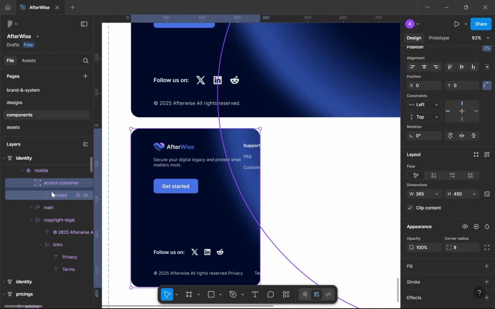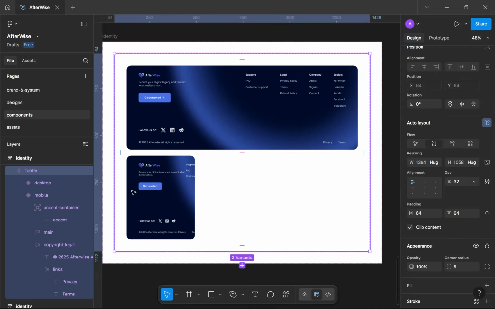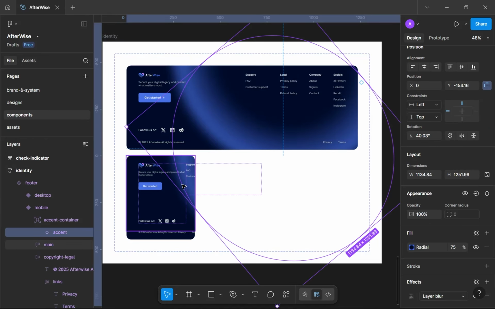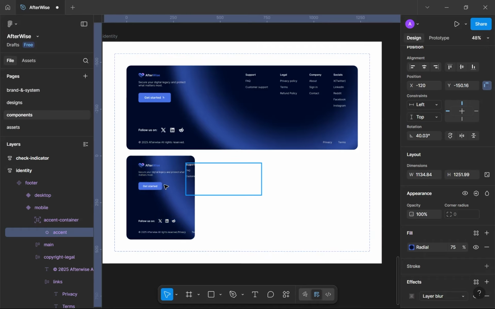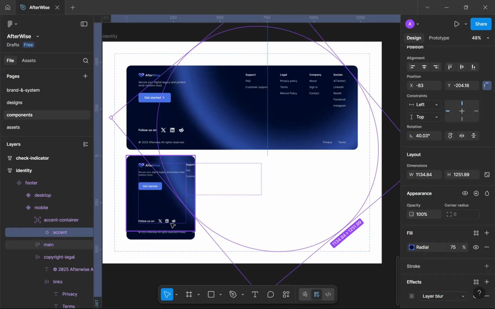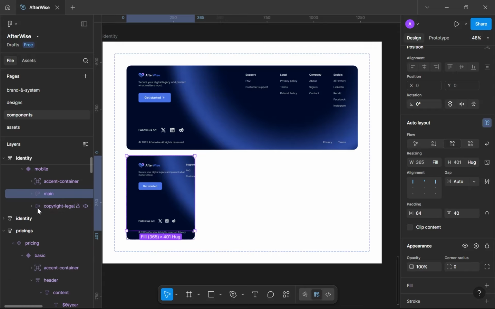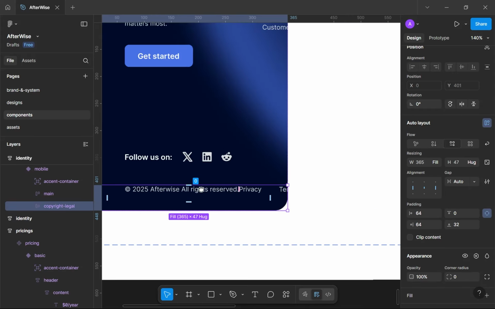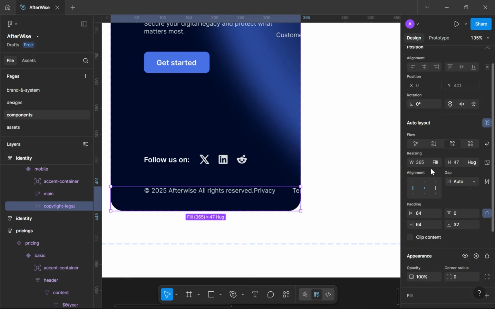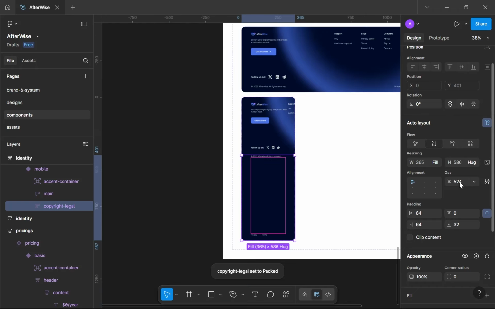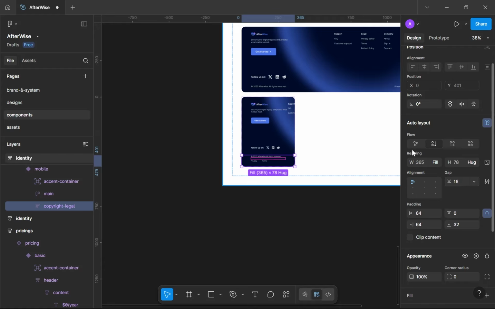Obviously we want everything to fill out the container. We will need to position the accent better. Let's just make it like this. Okay, great, that looks fine. Let's take the main, fill the container, obviously. Let's take this part actually here. Should be filled container, but should be top down. And the gap should be like 16. Central alignment.